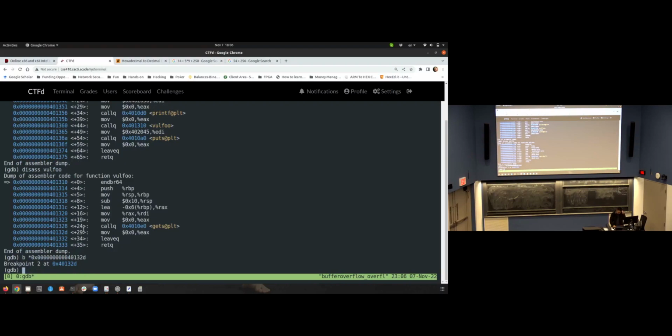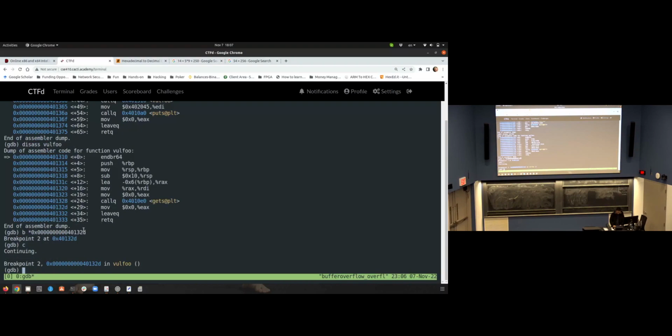Now we set a breakpoint and continue running. Now we're still in vol. Now we are at the point right after gets. So the stack is overwritten. Let's examine that.